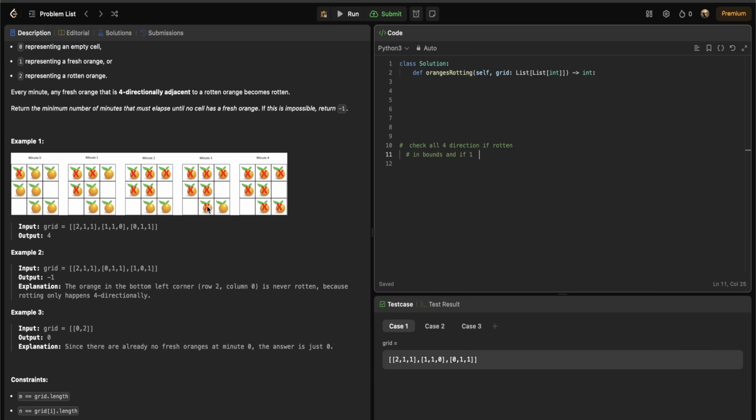We see at minute 3, we hit this one orange, and then we hit the last one. And then we can do two things, right? After we check everything that's rotten, after checking all rotten oranges, if there are any fresh remaining, then we return -1.